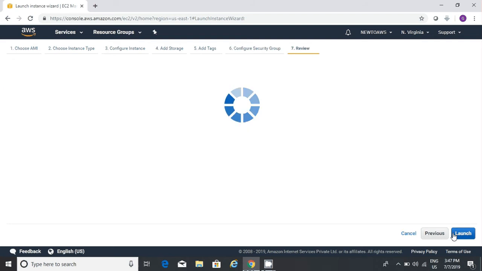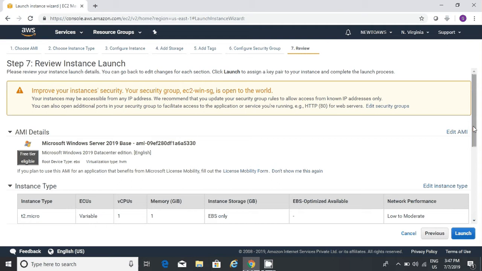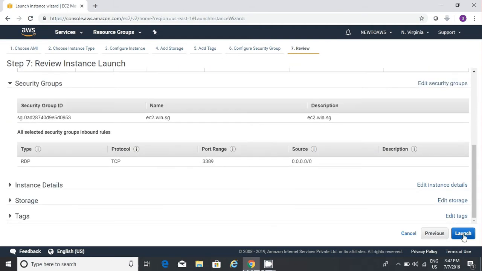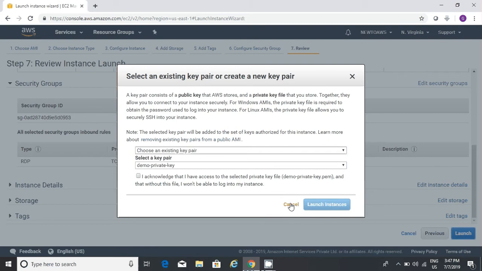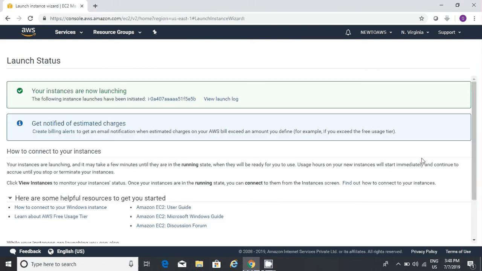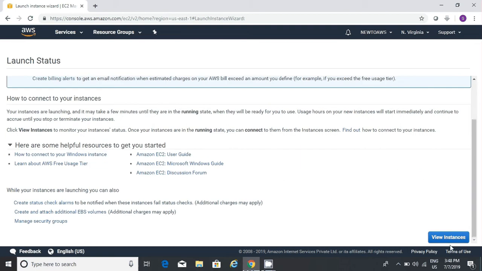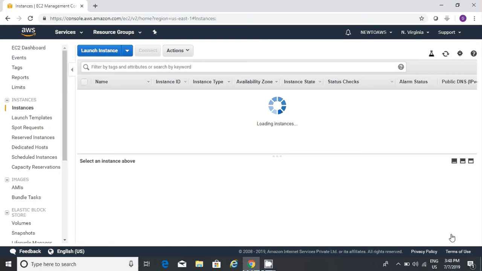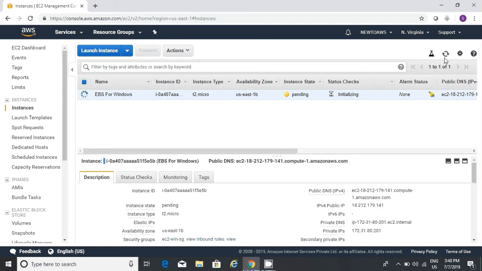Review and launch. Just scroll down. You can verify all your details. Then you can launch your instance. You have to select your key pair. Click on acknowledge and launch your instance. Fine. So our instance is ready. Let it come up. Since it is a Windows instance, it takes some time to come up. So let's wait for a few more minutes. In the meantime, we will look at EBS stuff.